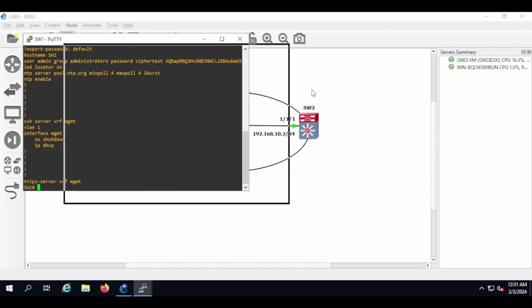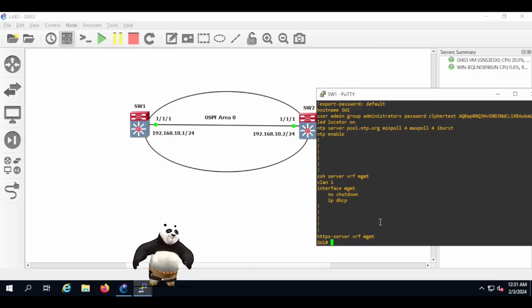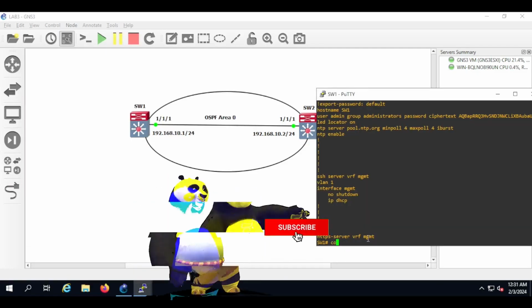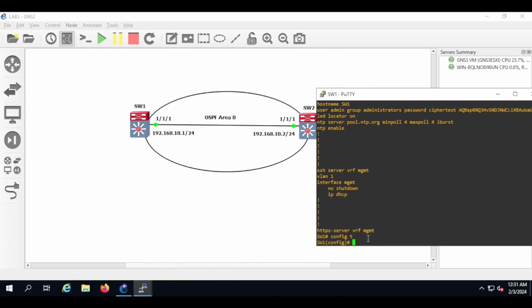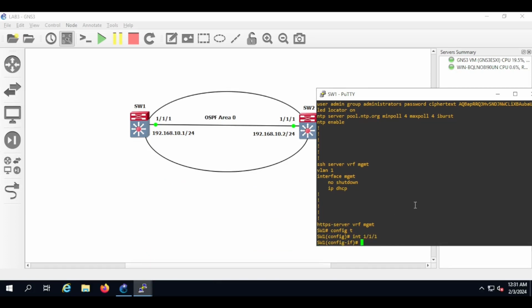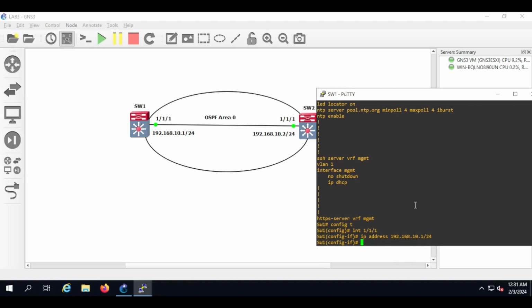Let me configure OSPF. Go to configuration mode and go to interface 1/1/1. I will configure this IP address. These are already routed ports by default in the simulator. I'm configuring the IP 10.1/24 and let me make it no shut.